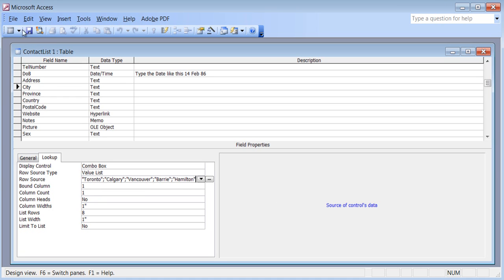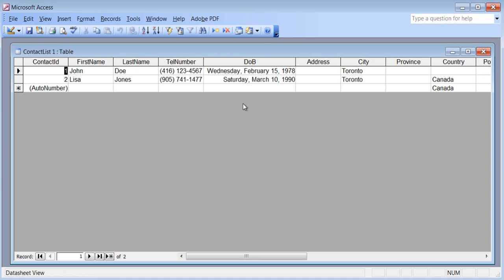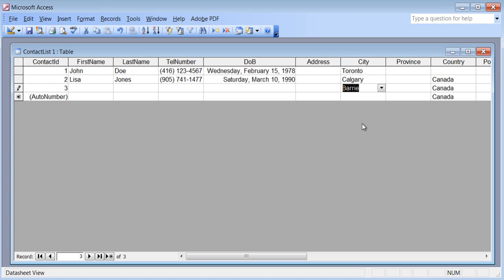So I'm just going to hit save, come back to the datasheet view, and let's see, when I click under city, there is my drop down list. So wherever you wanted, you could use it. If I wanted to do this for province or for country, I can do that.